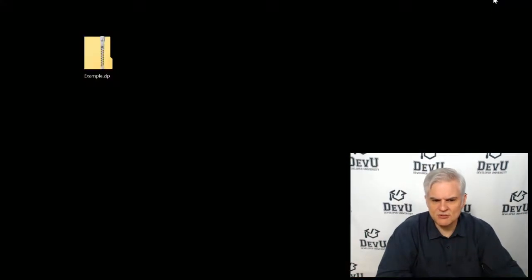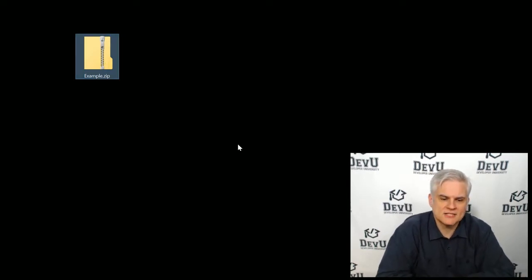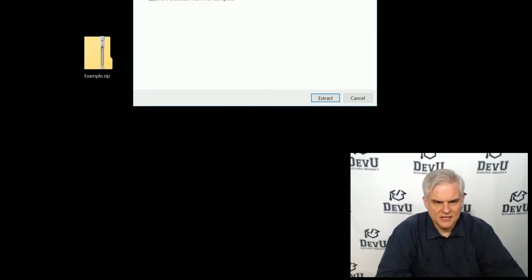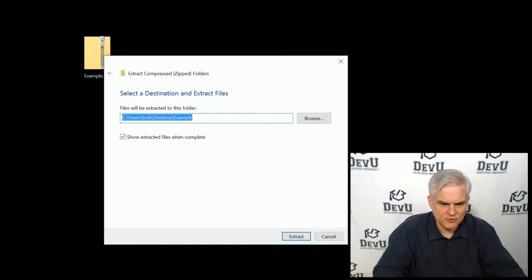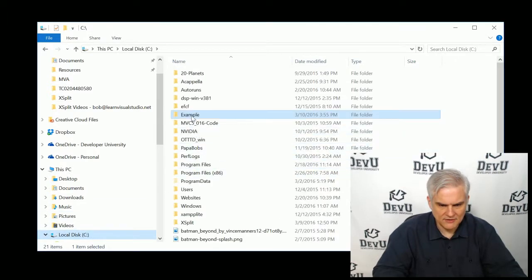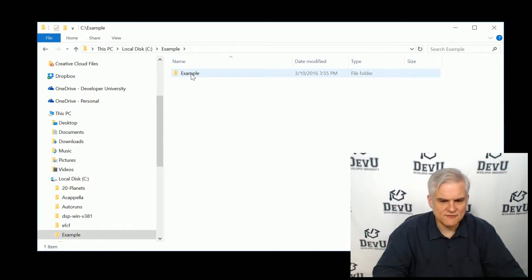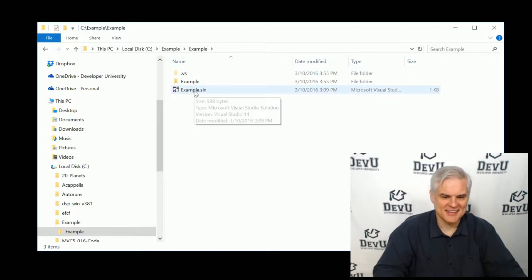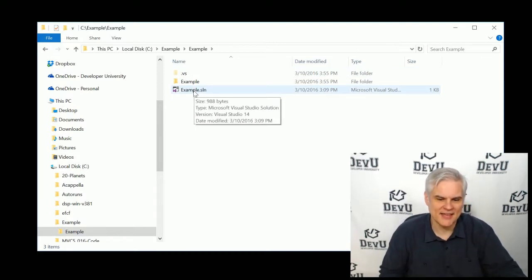And so just to demonstrate how you do this, I have this project zipped up into a file called example.zip. And so what I'm going to do is right-click this and select Extract All. And then in the Extract Compressed Zip folders, I'm just going to put this on my root, so C:/example, and then click Extract. And so now you can see that on my local hard drive, I have an example folder. And inside of that folder, there is another folder with a file called example.sln. I'll talk about that in just a moment.